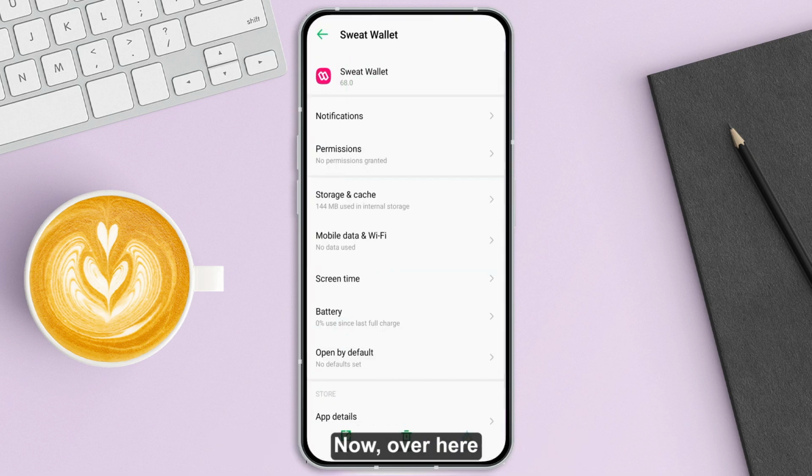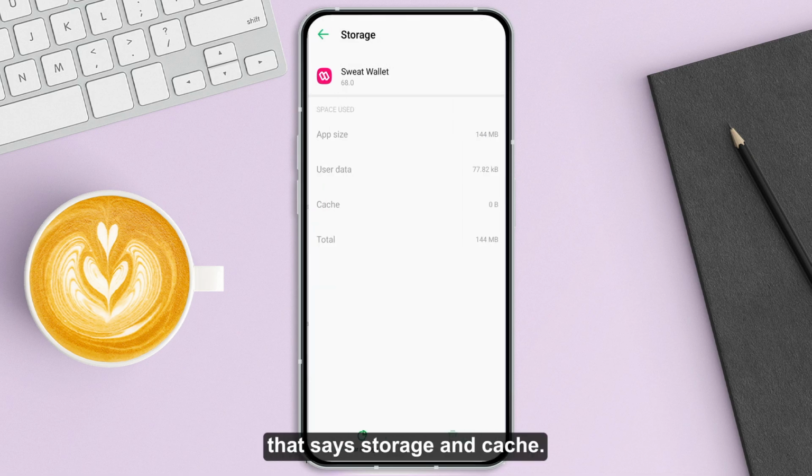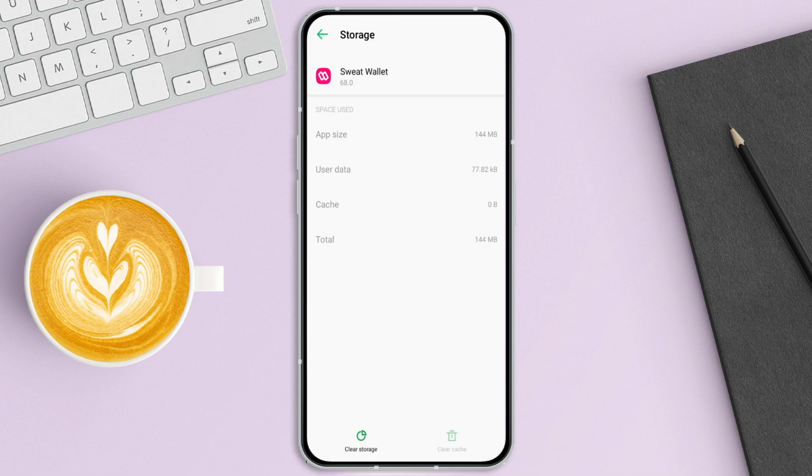Now over here, you very simply have to click on the option that says Storage and Cache. Now, click on the option that says Clear Cache. After that, click on Clear Storage. Then, you have to reinstall this application from the Play Store and you will be able to easily solve this issue on your device. So that's pretty much all for today's video.